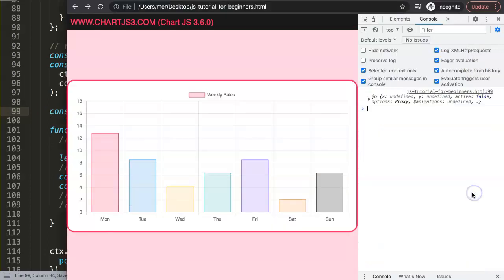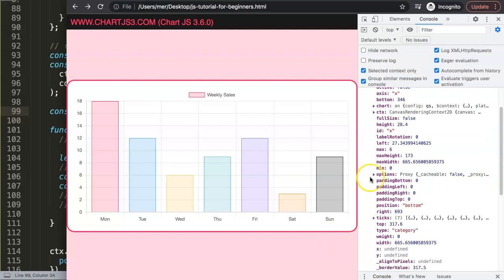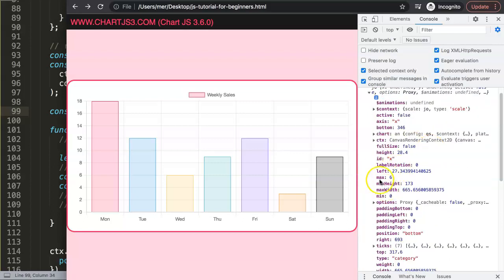So if I do here console log, save this, and then here, all right. So then we get here all this information. You see here we get a lot of information, and what we really need here is basically the following. We need to know on the X scale, we have here the left value, which is very interesting because this left value here is based on chart area. So where is the chart area starting?